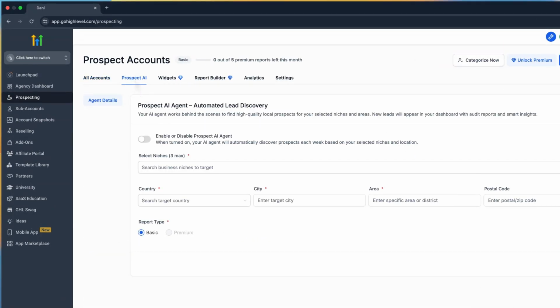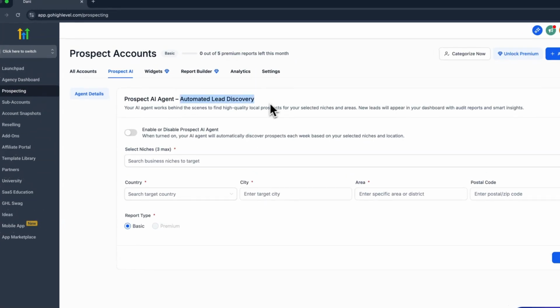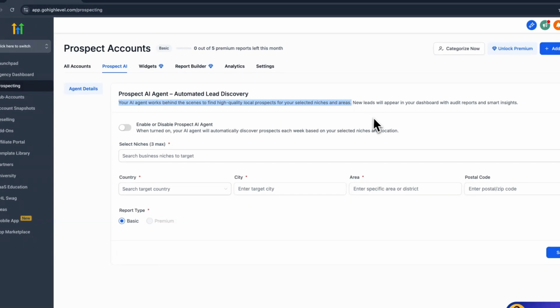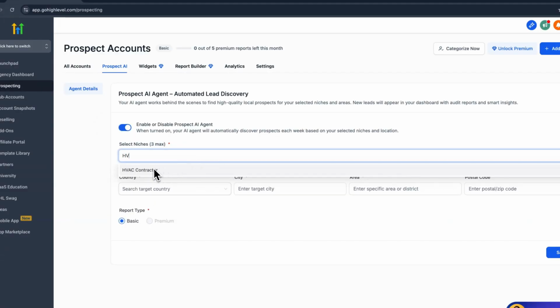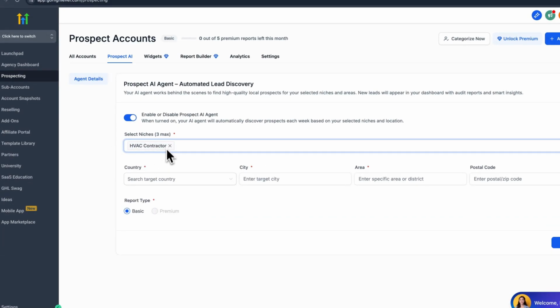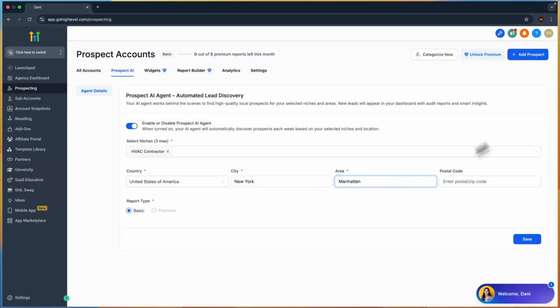Now you also have Prospect AI, which is a bit different. This is an agent and it does automated lead discovery. So your AI agent works behind the scenes to find high quality local prospects for your selected niches and areas. What you can do is here just enable it and then select your niche. So in this case, for example, HVAC contractor, you can add up to 3, then the country on the United States and the city on New York, and then for example, Manhattan.